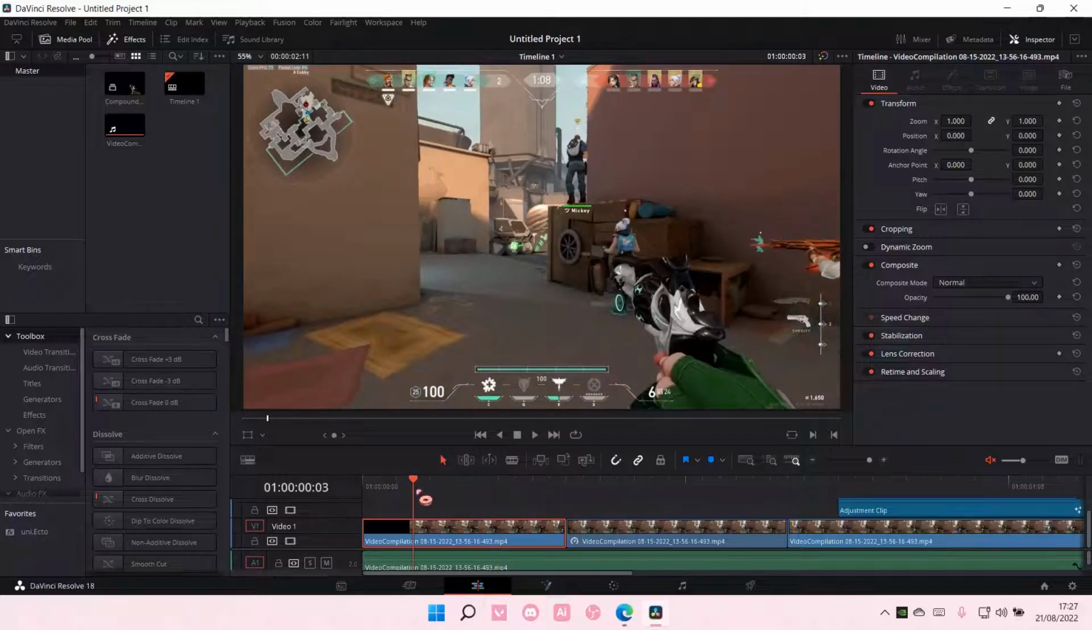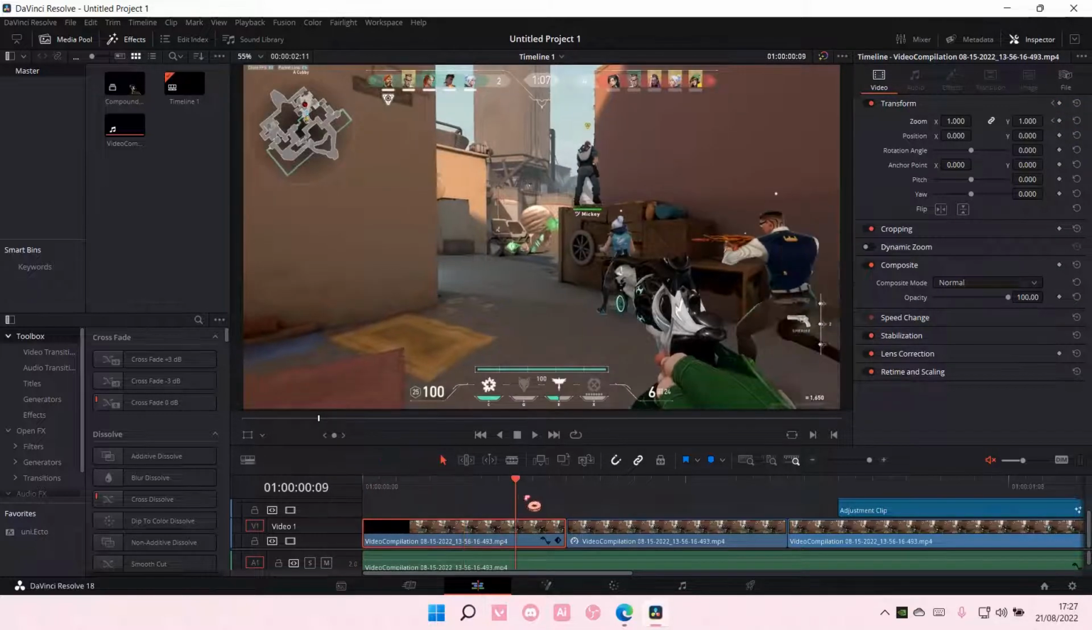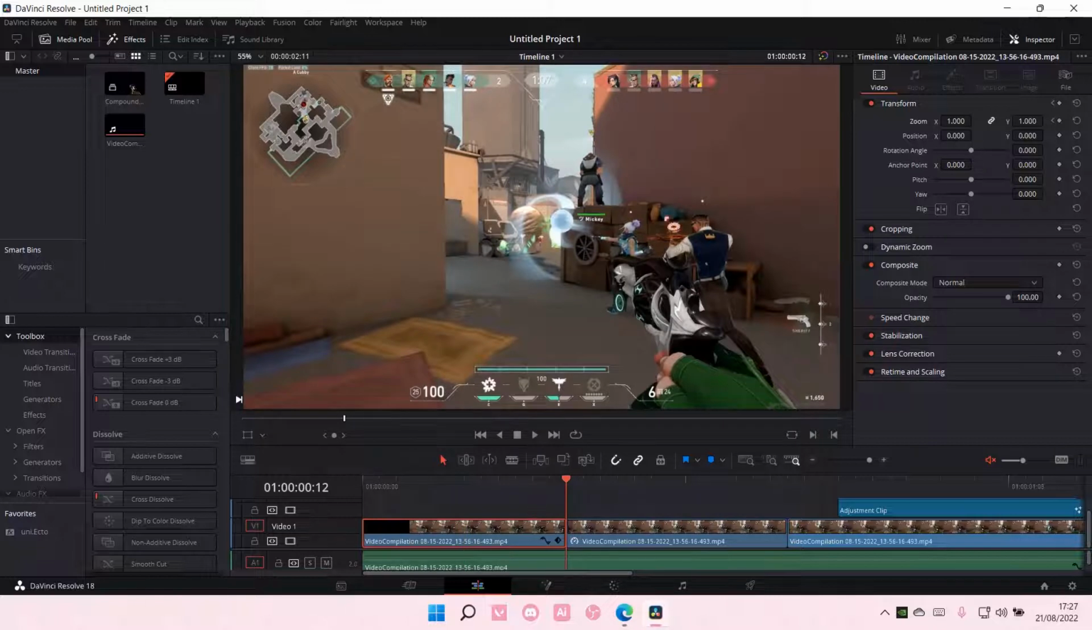But to do that, I'm just going to, in the beginning of the clip, select the clip and then select this keyframe bit over here. And then at the end of the clip right here, I'm just going to add another keyframe and I'm just going to zoom in. Oh wait, hold on. Let me just put it here.